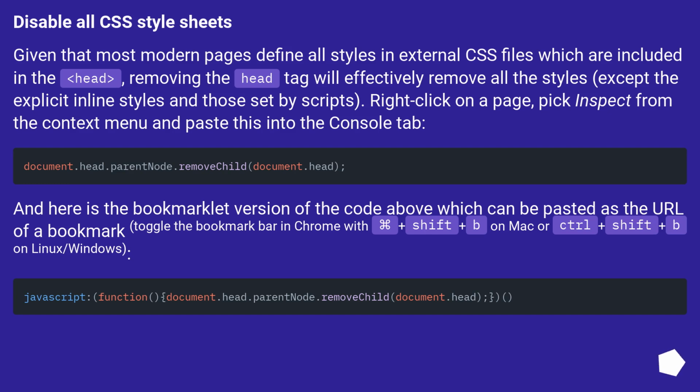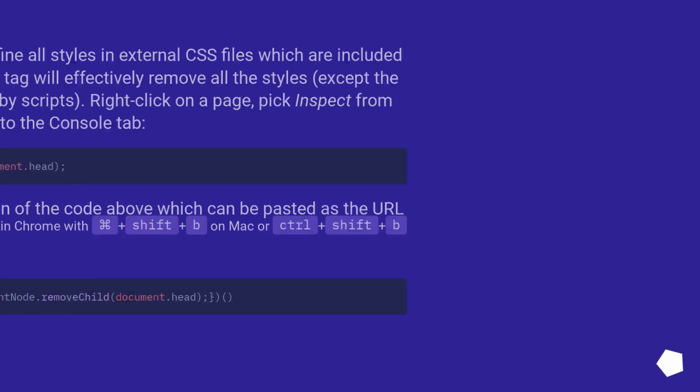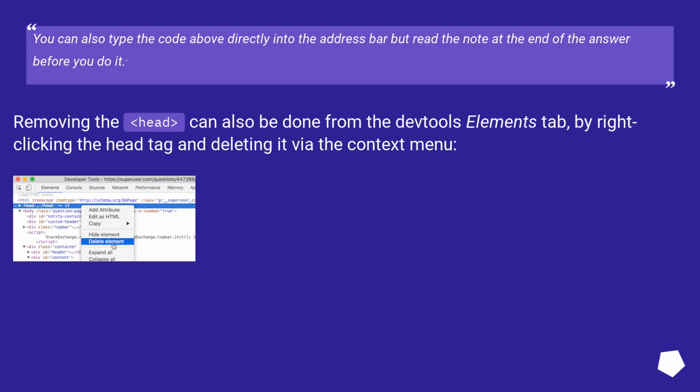And here is the bookmarklet version of the code above, which can be pasted as the URL of a bookmark. Toggle the bookmark bar in Chrome with Cmd+Shift+B on Mac or Control+Shift+B on Linux/Windows. You can also type the code above directly into the address bar, but read the note at the end of the answer before you do it.